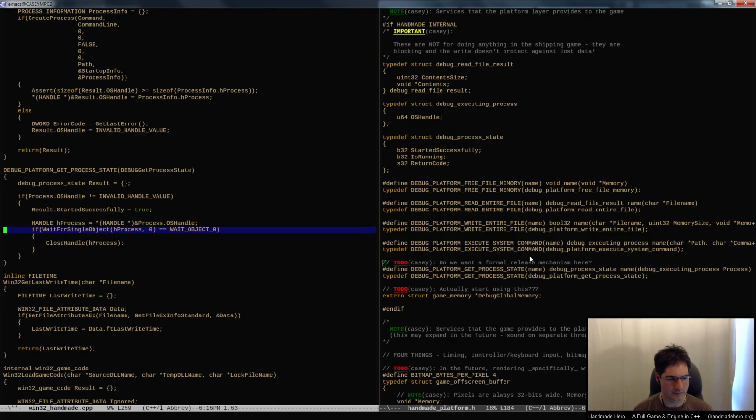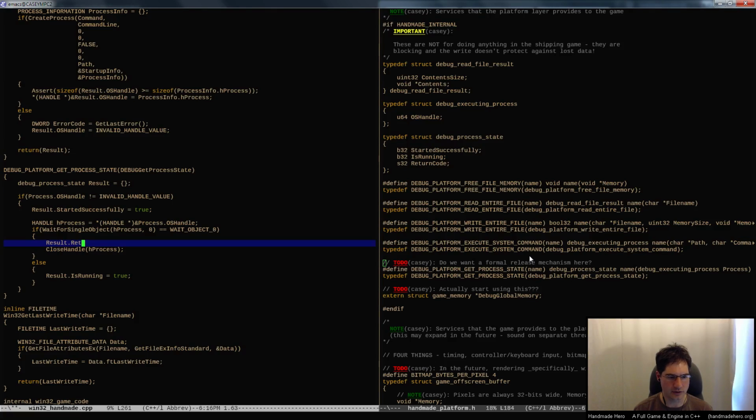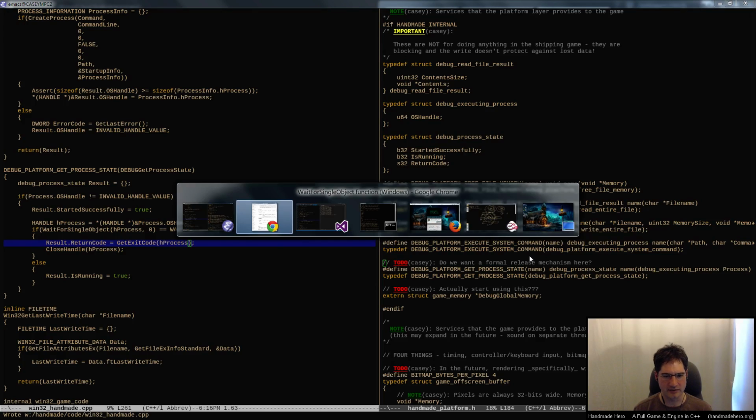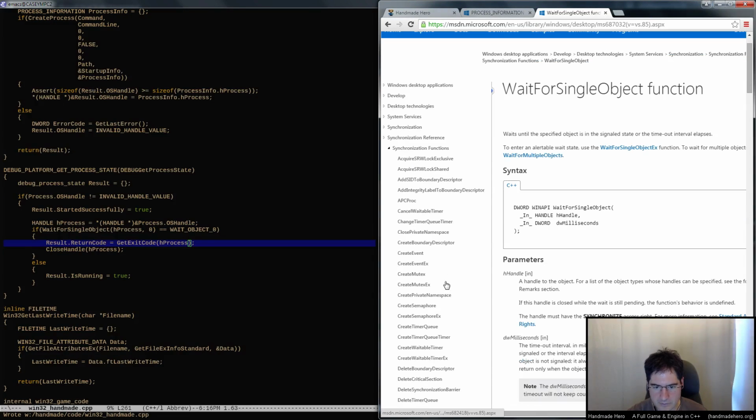Or I should say, it's running if we don't block on it. In this case, we know that it has stopped running. It's completed, so we want the return code. I think there's something like get exit code that we can do, like get process exit code. There should be some way we can get the exit code.